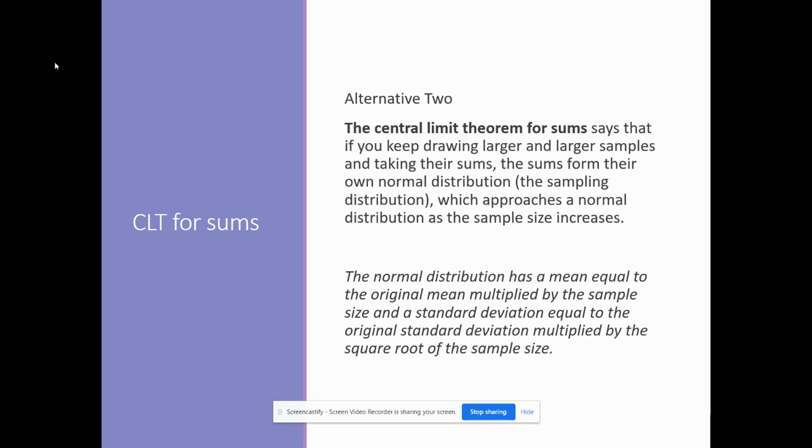The second part of the CLT says that if you keep drawing larger and larger samples, and for each of those samples you take the sum, where all you're doing is adding it up, those sums are going to form their own normal distribution.